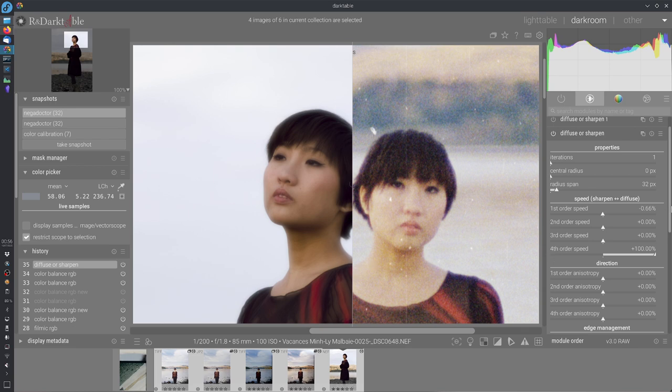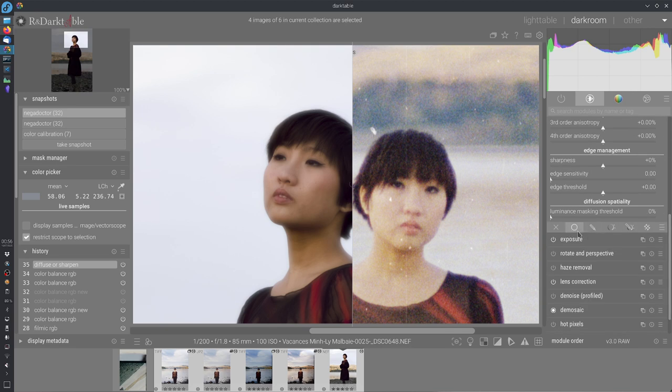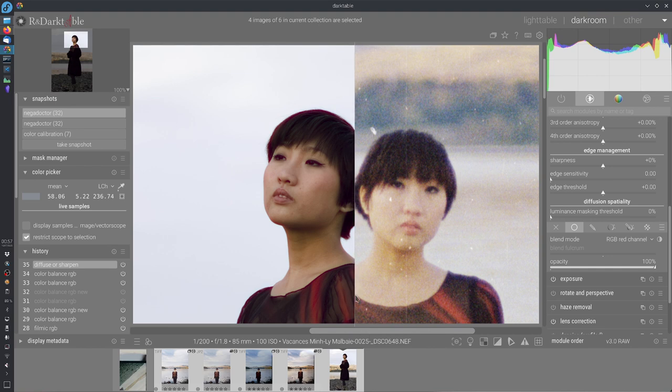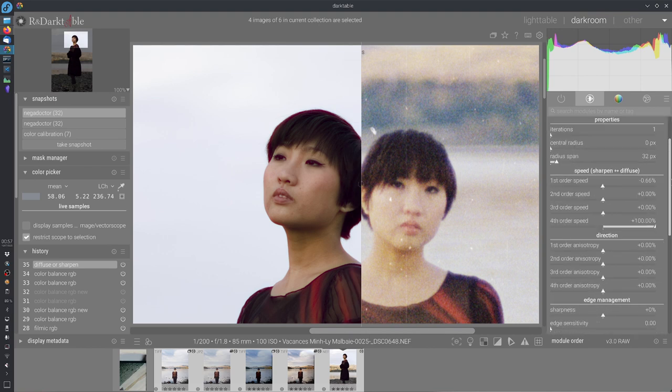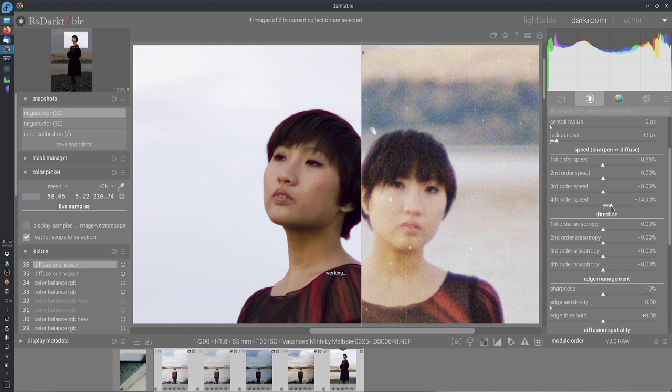So let's blend this on the red channel now. Okay, and now we will try to make it more gentle. To make it more gentle, we reduce the speed, which here is kind of the strength. And I feel like we need something more wider and more gentle, so we will go to the first order like this. And so you will have your halation like this.